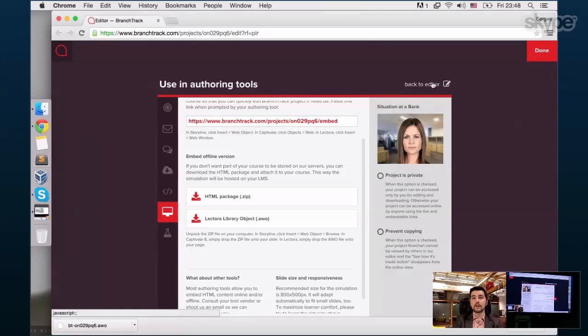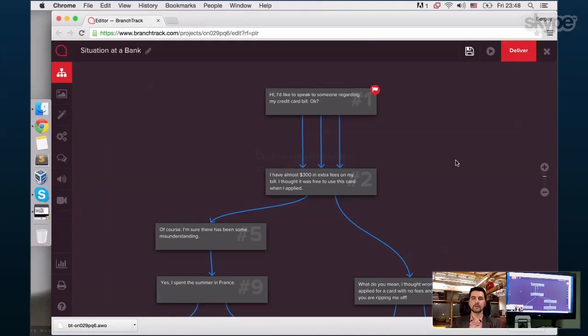Not only that, by the way, if you work in Lectora, you can enable BranchTrack to actually pass the score and completion status from the simulation into a Lectora variable. And then you can use that variable in a conditional action to provide feedback that you build yourself within the course. Or you can lock navigation, for example, and unlock it only conditionally when the learner completes the branching simulation.